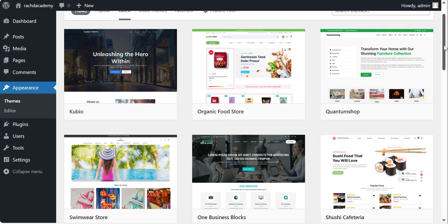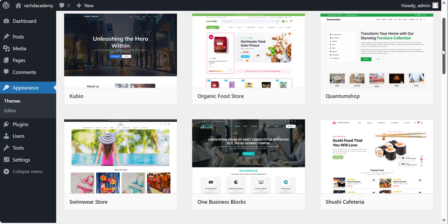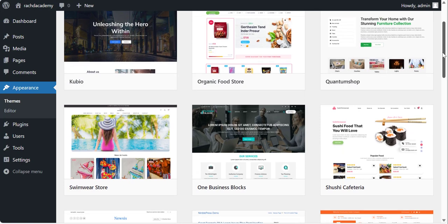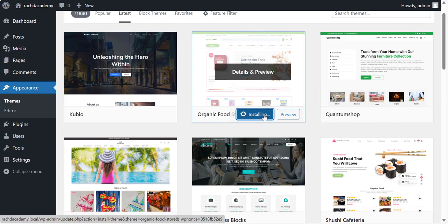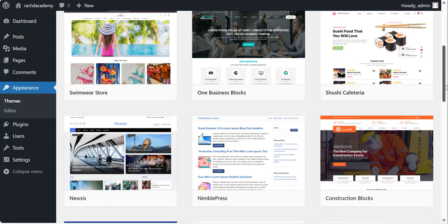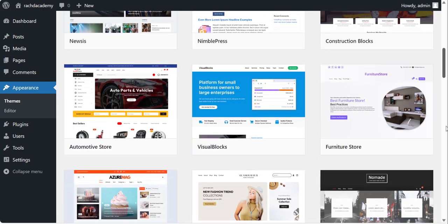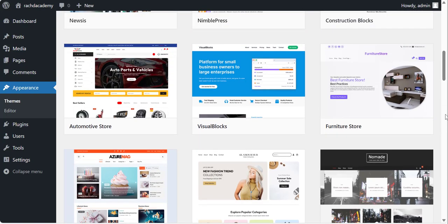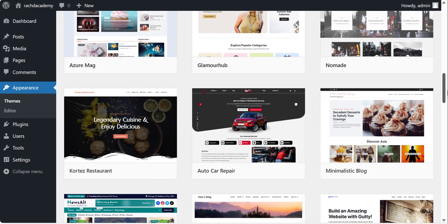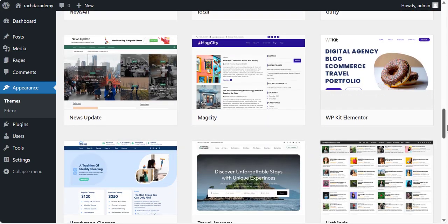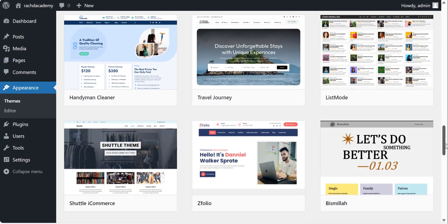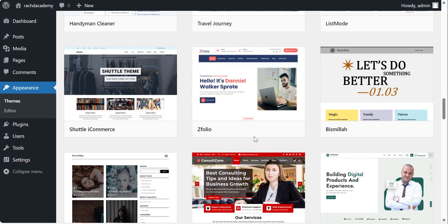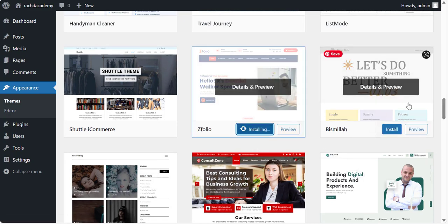We can choose one of them. For example, I choose this theme. I can install it, and I scroll. I look for other themes. Example, this theme.